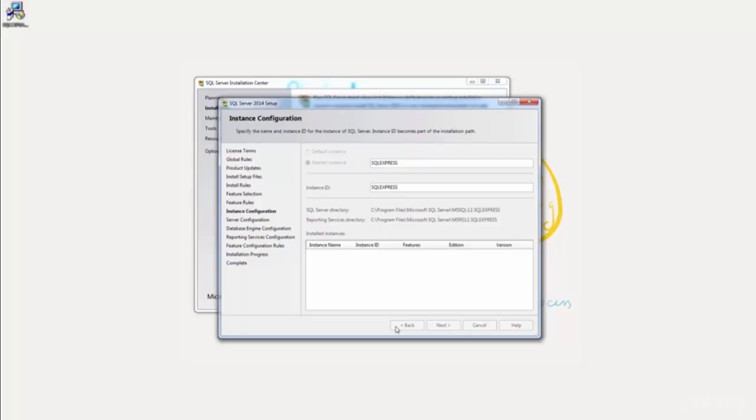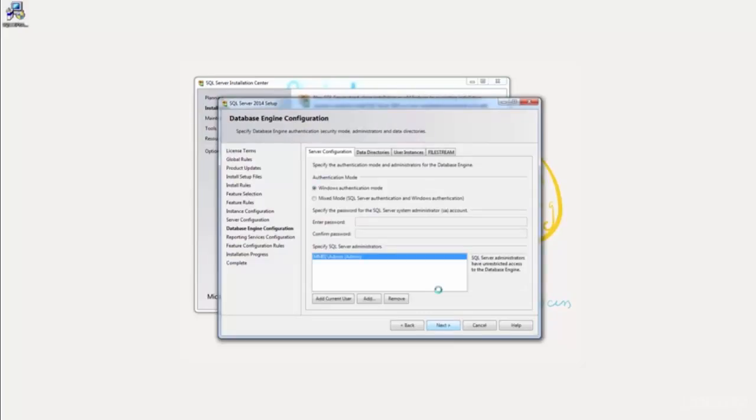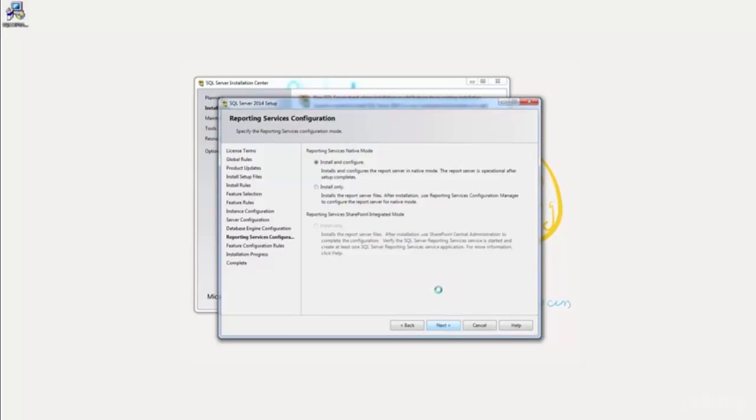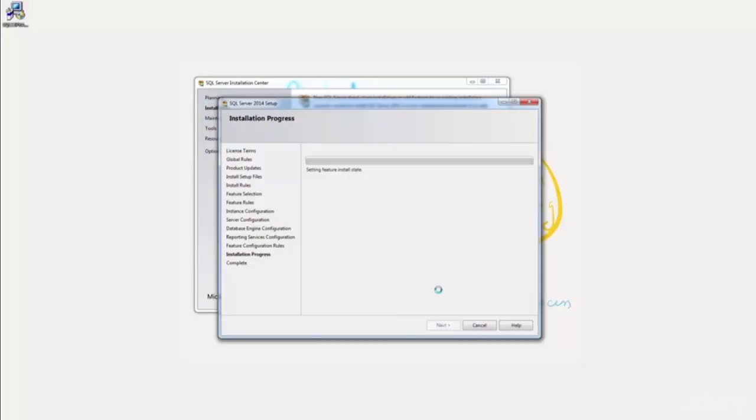And don't forget to change the root of your directory if you like to. I prefer to keep it the default one. Once again, all options stay as the defaults. Same thing, just keep clicking through. Here just leave it on Windows Authentication mode. Just select the first option, install and configure, and then the installation process will begin.